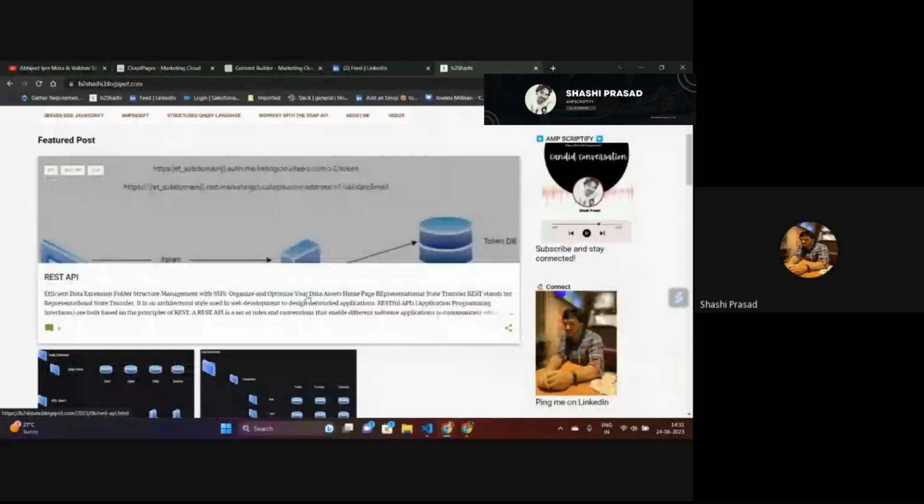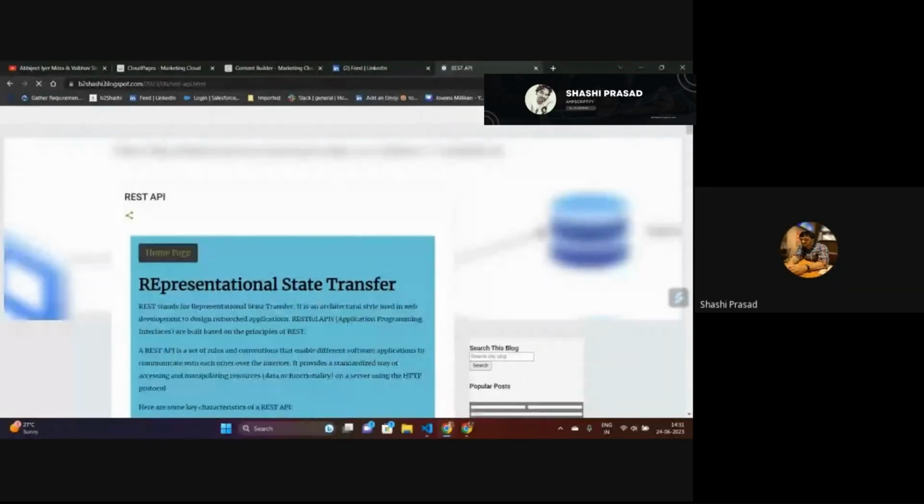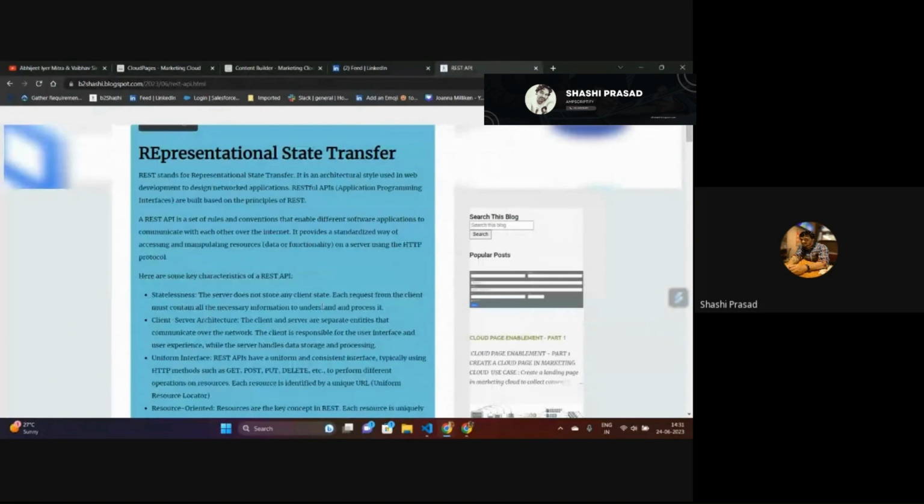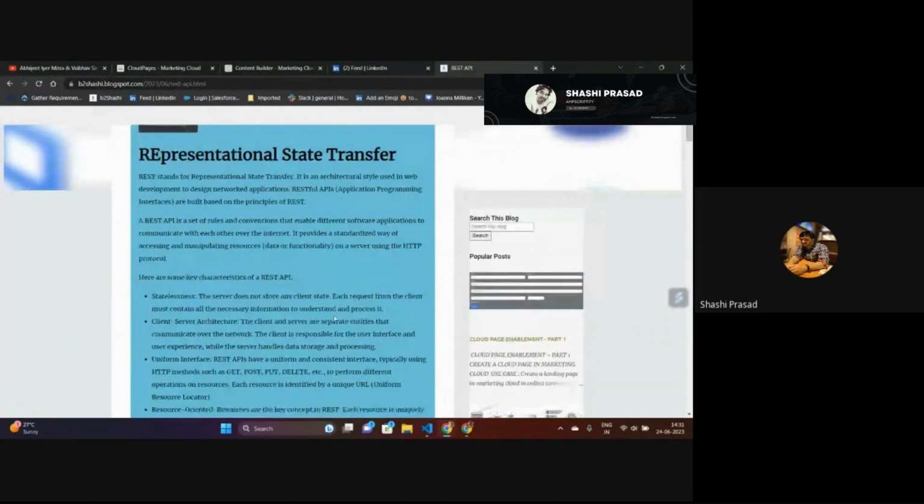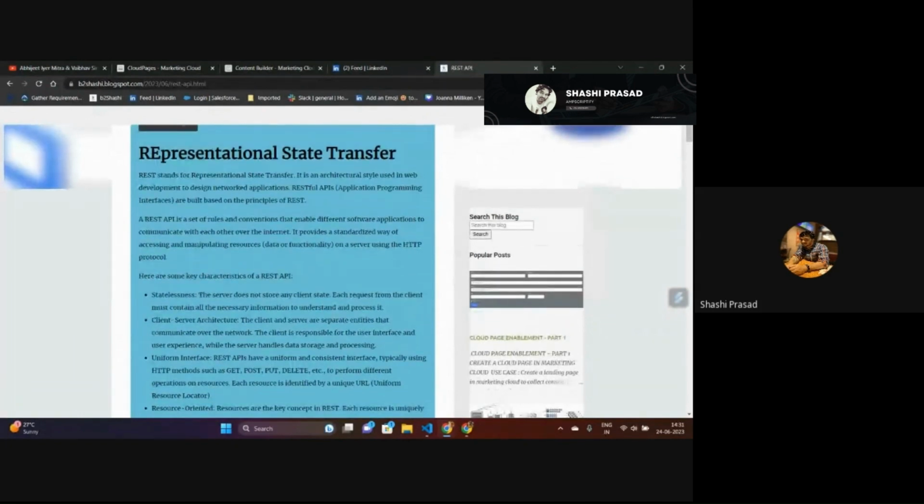Let's start with this REST API. So that's what I said. I don't want to spend a lot of time, because even if I go to explain REST API, I might take 1 hour to explain. Whatever is inside me, I keep on vomiting it. So I don't want to do that.